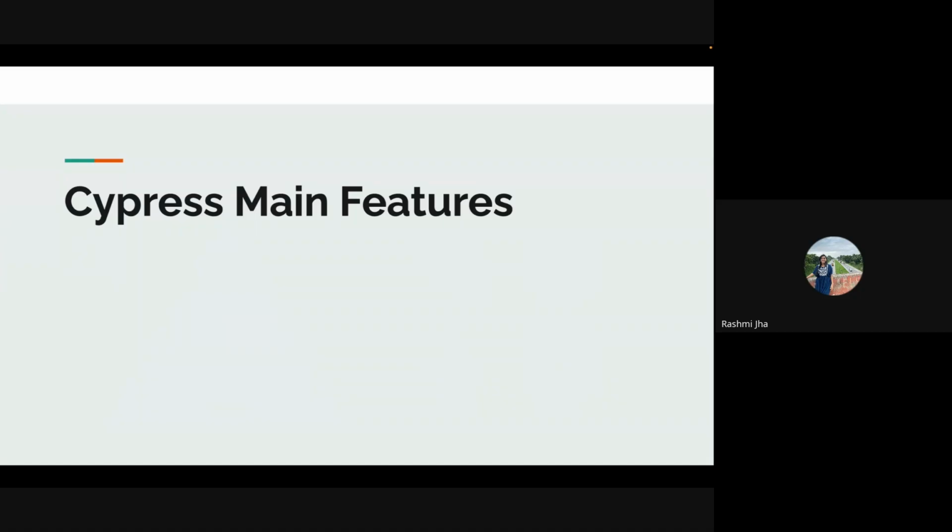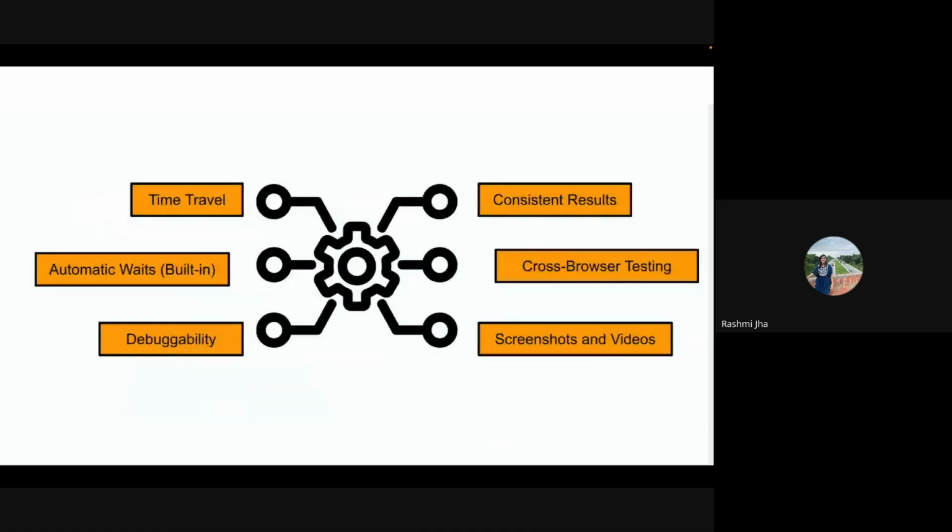Now let's see what the main features of Cypress are. These are the main features of Cypress. Let's take a look at each of them one by one. First is time travel. Cypress takes a snapshot of every step during the test execution. It allows navigating back and forth through the test run to inspect the state of the application. So this comes under time travel.